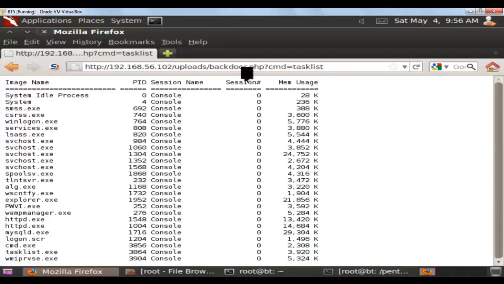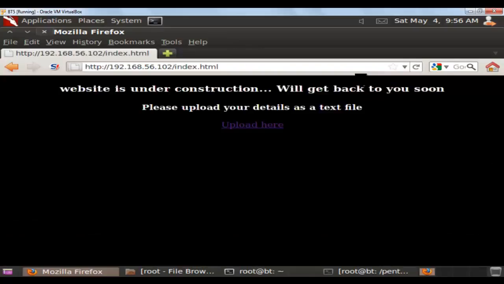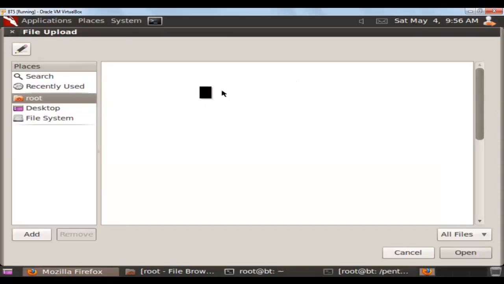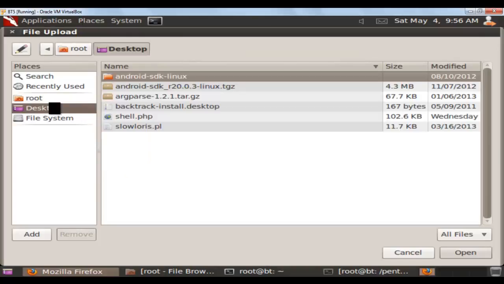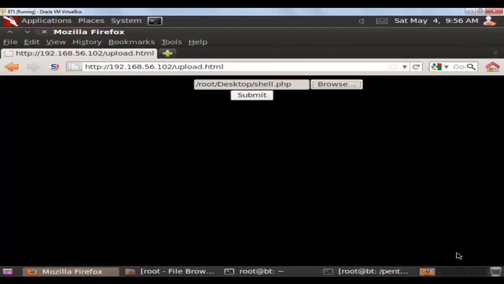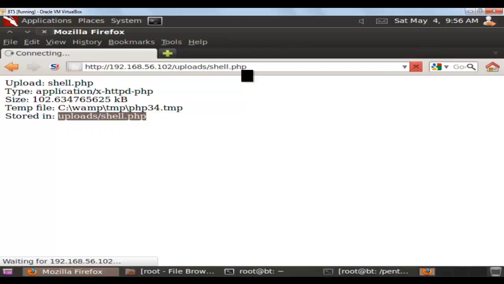Rather than doing this, he can even upload a dangerous shell which has a graphical user interface. He can completely control the remote system using that. I'm just going to upload a shell which is downloaded from the internet, and I'm just submitting it. Great, it is uploaded here. Now copy it, and now I'm just pasting it here. Execute it.